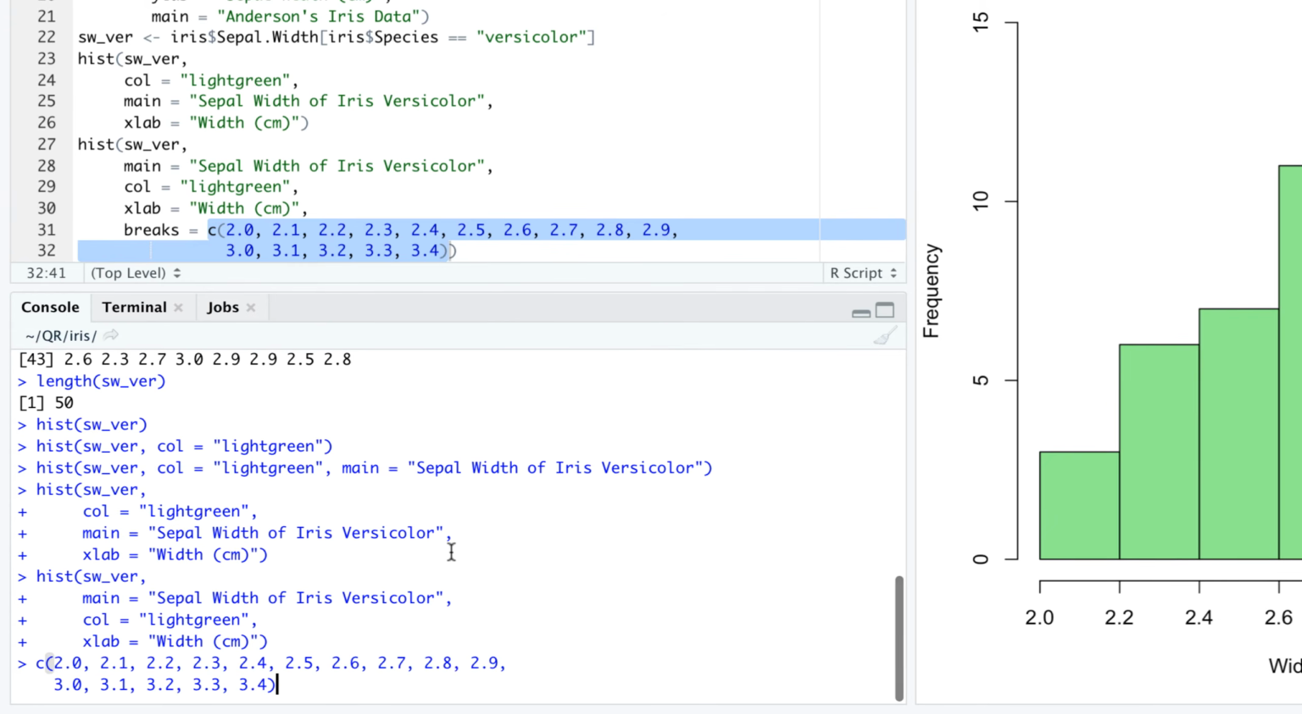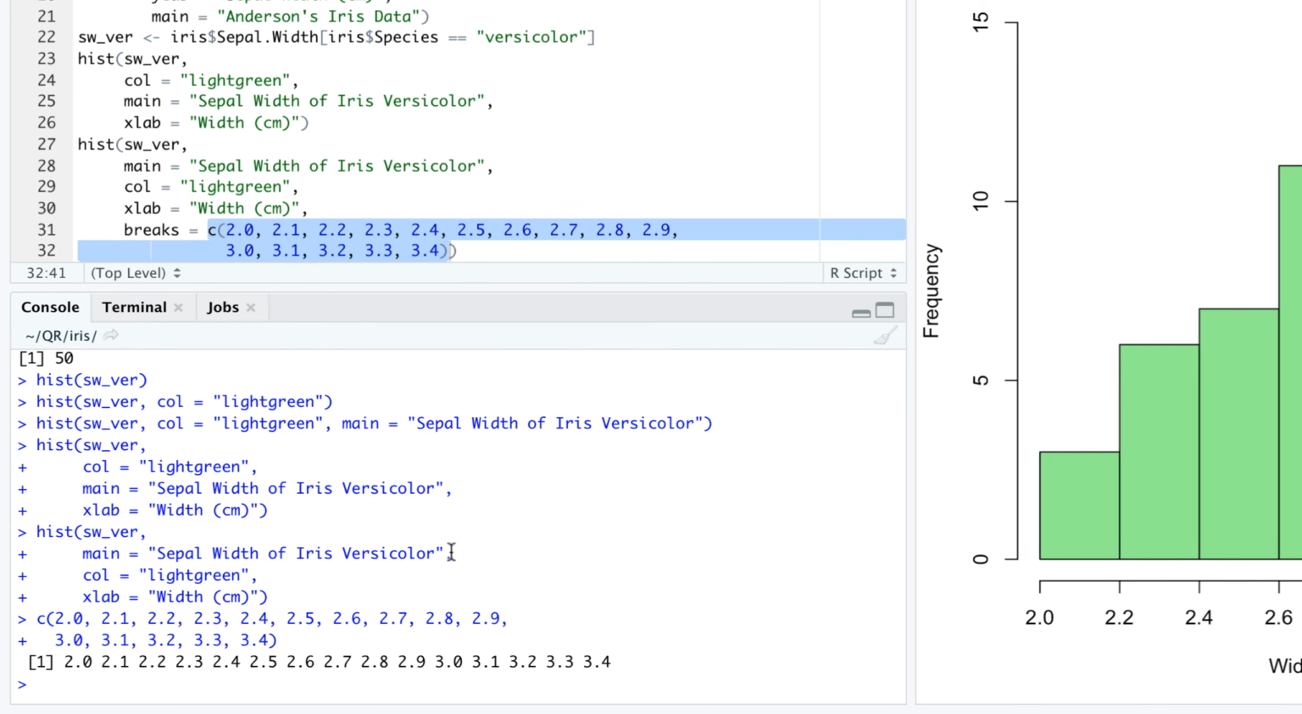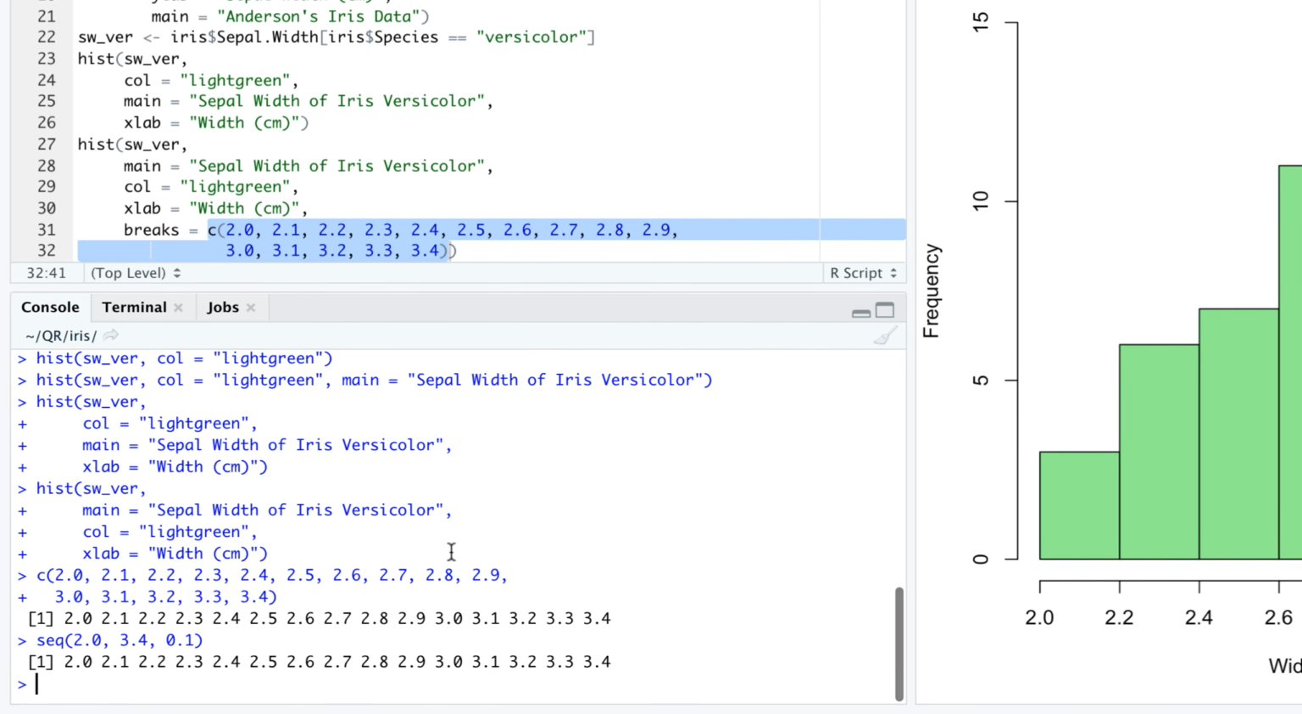When we copy and paste only the c command to the console, it returns 2.0, 2.1, and so on. Sequences with equally spaced numbers, such as this one, are quite common in R code. For this reason, R has a shortcut function to avoid tedious typing, the seq function. seq takes 3 arguments, the start and end values of the sequence and the step width. So the equivalent of the long c command above is seq(2.0, 3.4, 0.1).